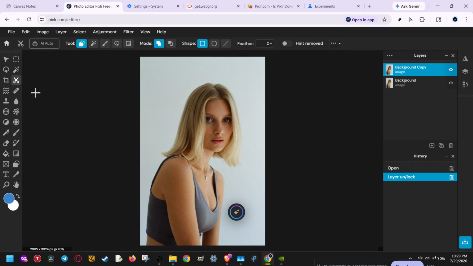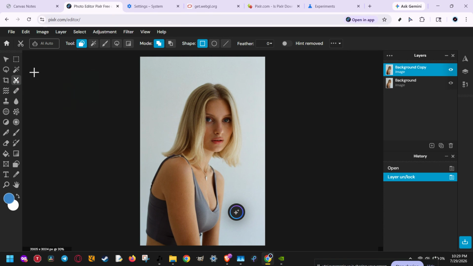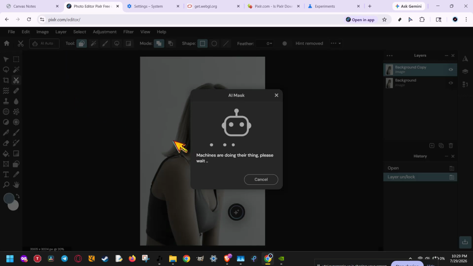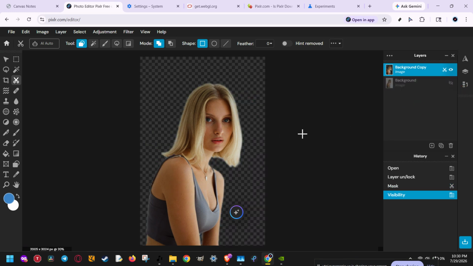After the image opens, look at the left toolbar and click the Cutout icon. It usually looks like a pair of scissors, and this is where Pixlr's background removal tools are located. Now move to the top menu and click the button labeled AI Auto. This tells Pixlr to automatically detect the subject and remove the background for you. In most cases, it only takes a few seconds. You should see the background turn into a checkered pattern, which means it is now transparent. That checkered look is exactly what you want before saving.